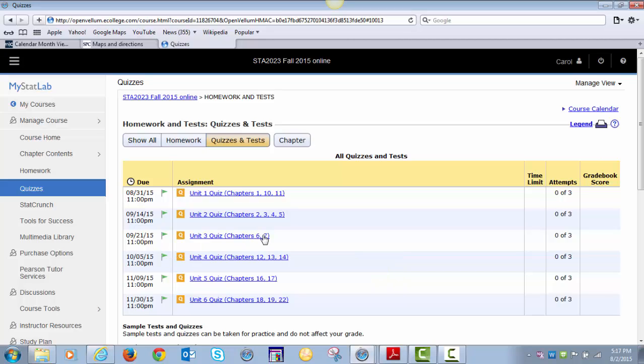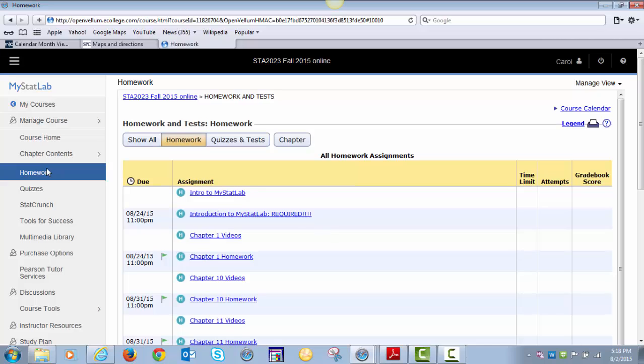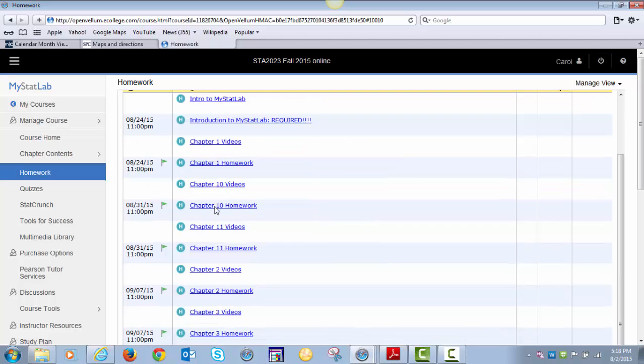The unit quizzes are built from question pools, so you may not get the same set of questions on your next attempt, so read carefully. You'll have 3 attempts for each unit quiz. Each homework problem has various learning aids available.